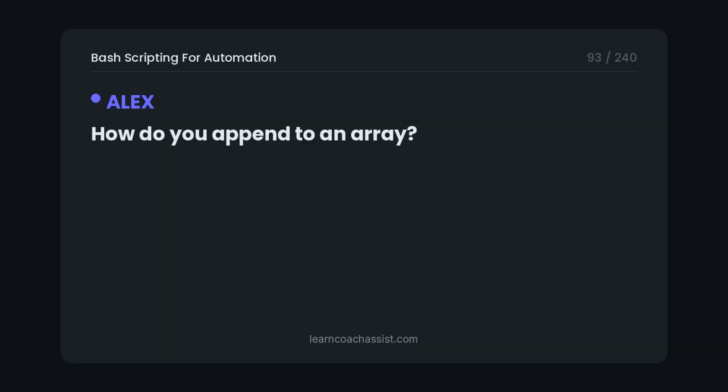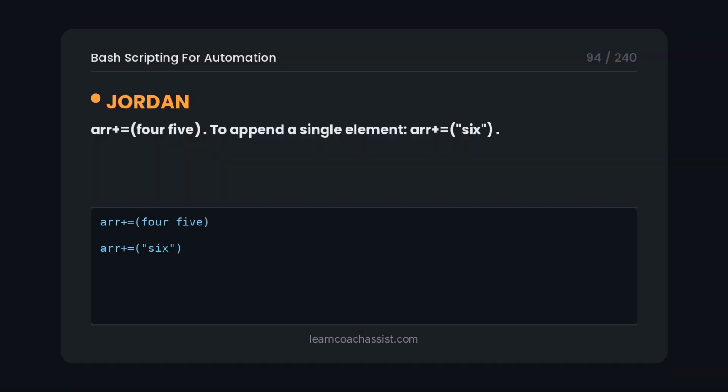How do you append to an array? ARR plus sadface 4 5. To append a single element, ARR plus sadface 6.